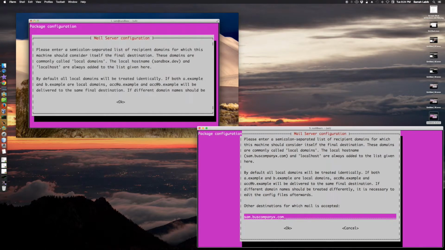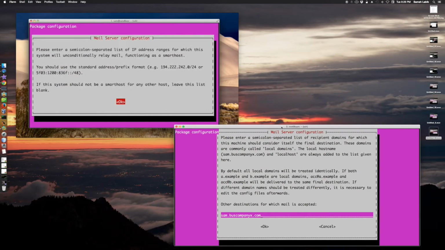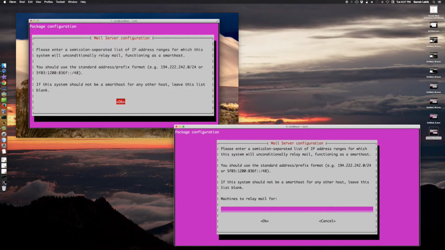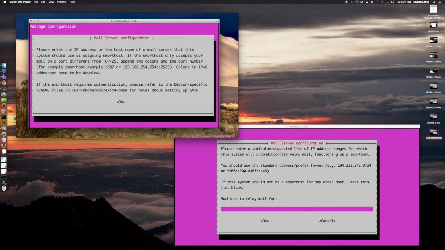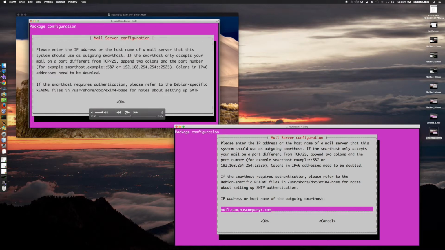Mail server configuration. Okay, here also I'm going to accept the default because Exim will accept emails for its own domain. Please enter a semicolon-separated list. Alright. Please enter a range for which will unconditionally relay email. Okay, this should be left blank. And yeah, is that what I did here? Alright, just OK it. Now what else?